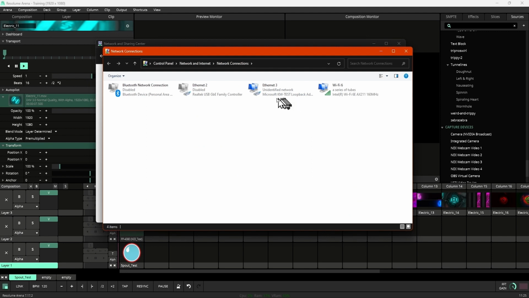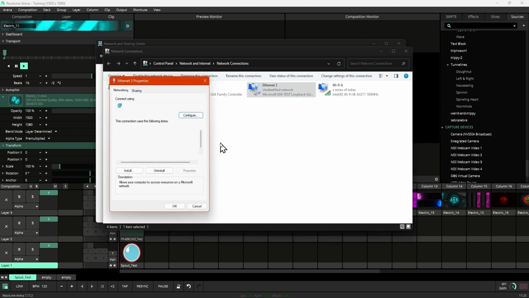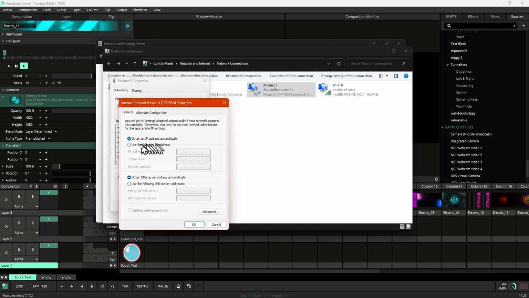For this example, I just have a loopback test adapter, but if you have one or multiple network cards, this procedure would be the same for each of these adapters. So you want to right click and go to Properties, followed by your TCP IPv4. And if you're dealing with ArtNet or DMX, it's most likely going to be on a Class A IP, which is a 2.0.0.x address. Some people use a 10.0, but the majority of users is going to be 2.0.0.